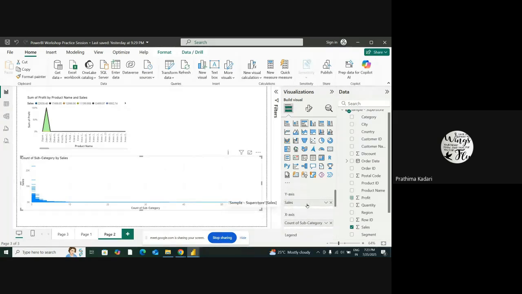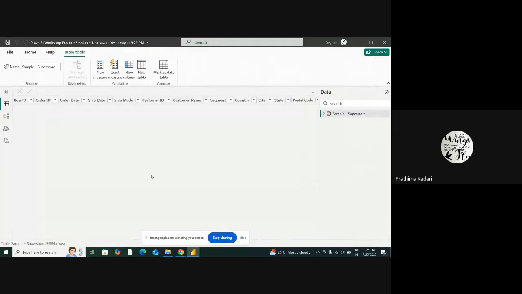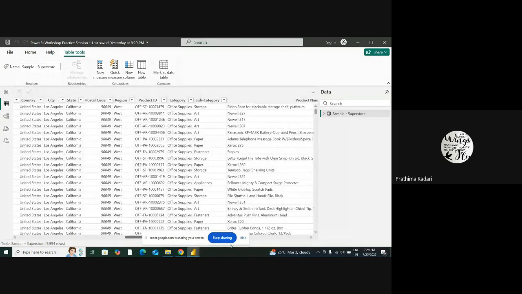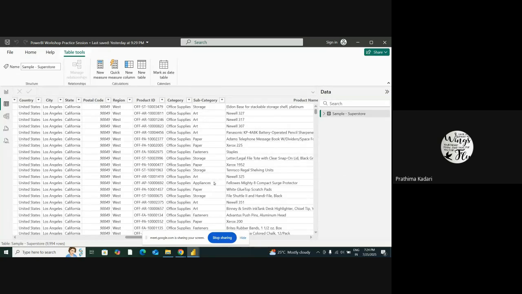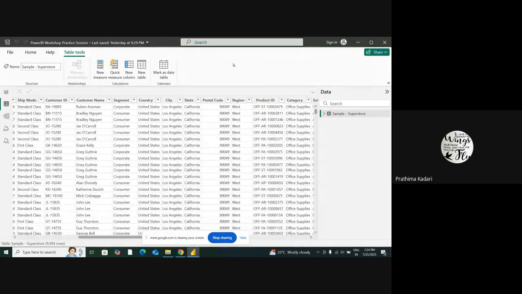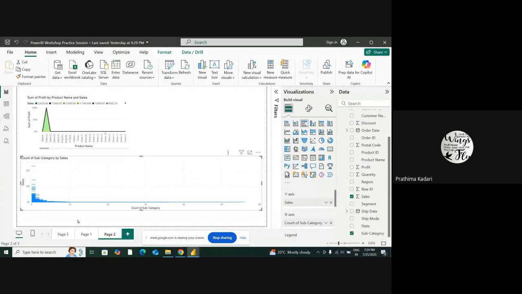What we had done here, we had included the subcategory because we know we have three sorts of subcategories included. If you can see here, we have all these different subcategories like storage, art, papers, fasteners. So let us do one thing to simplify the process because it's not visible for you. I'll go with the segment option instead of subcategory.